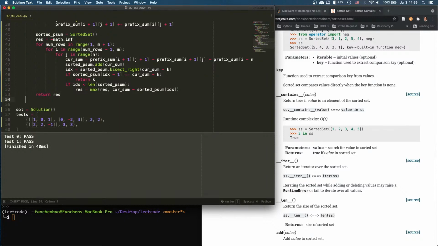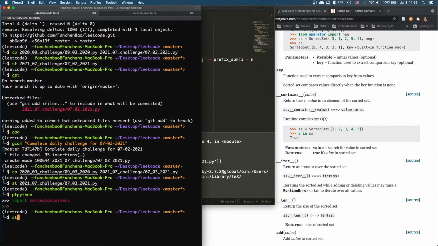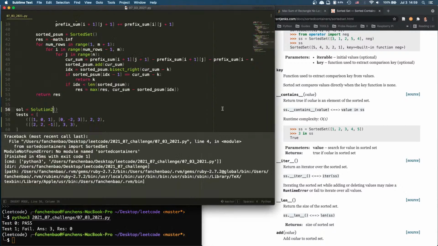Alright, let's see. I'm not sure if I've installed it. No, I have not installed it, so I have to do it here. So it's going to be Python 3, run it. So we passed the first, but we failed the second. And we got a 0. That is interesting.